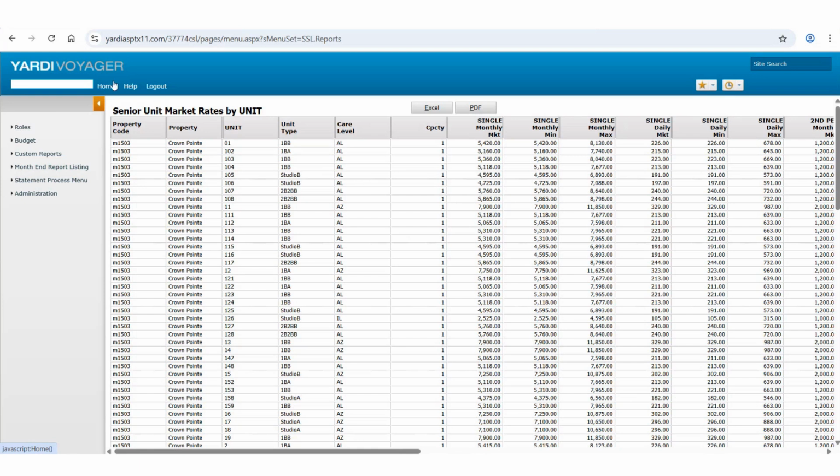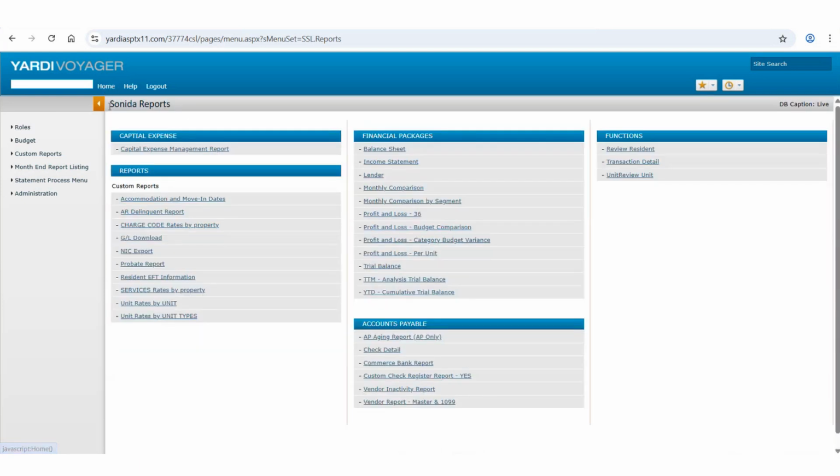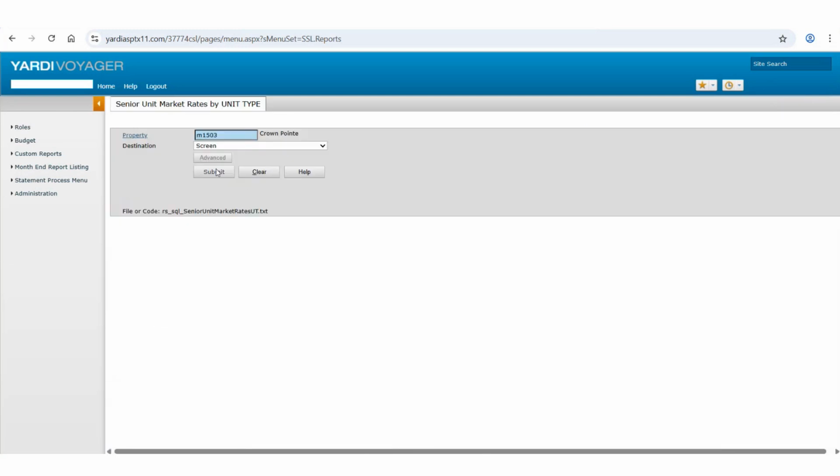So now if I go back and I click on this home button, it's going to take me back to the home on this side. So now I'm just going to click on the unit rates by unit types. I'm going to go ahead and click submit.